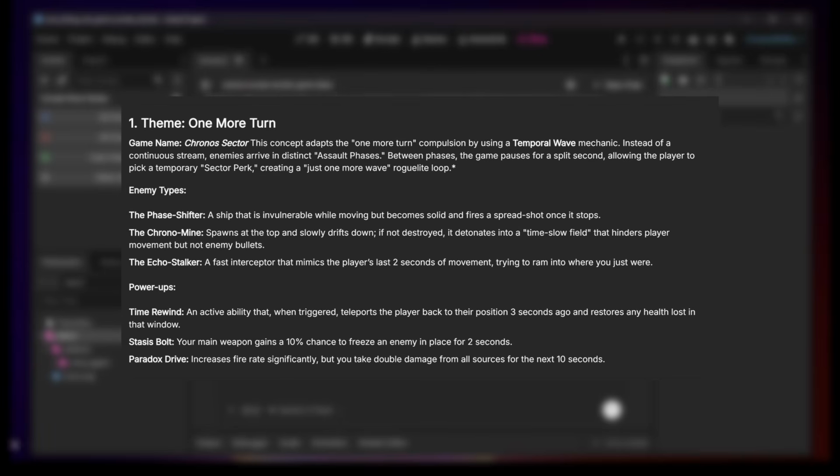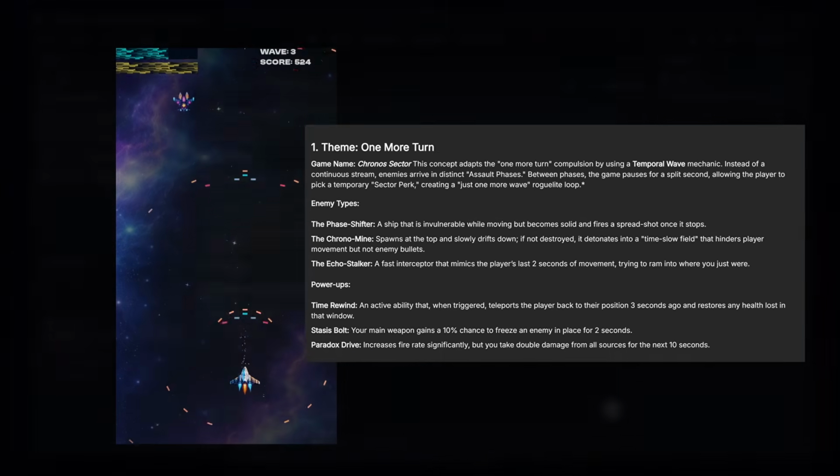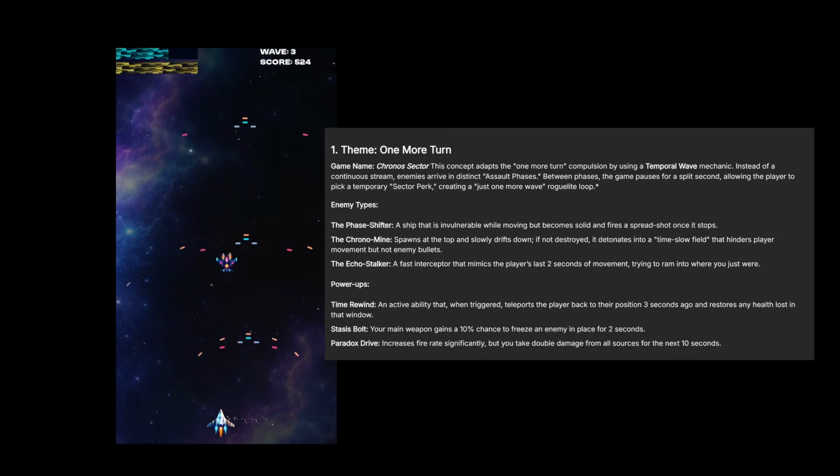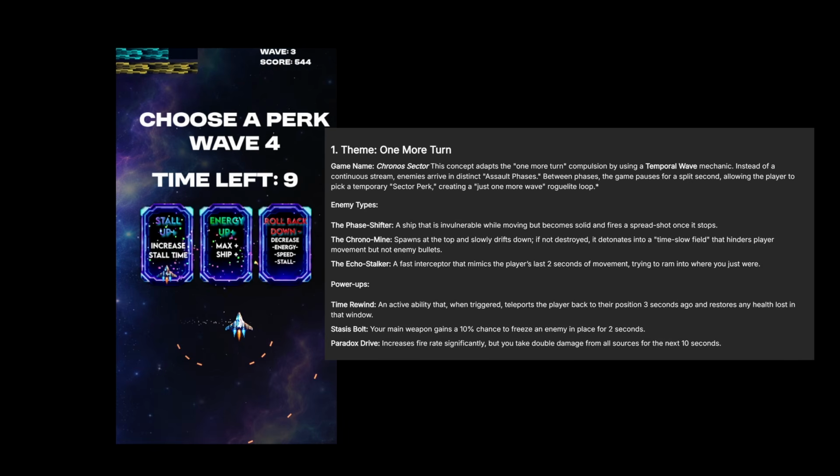Ziva suggested Chronos Sector for the name, but I later changed that. This idea fit into the one more turn loop with a wave system. Enemies spawn in short assault phases, and between each phase, there's a quick pause where the player picks a perk, creating that addictive just one more wave feel.